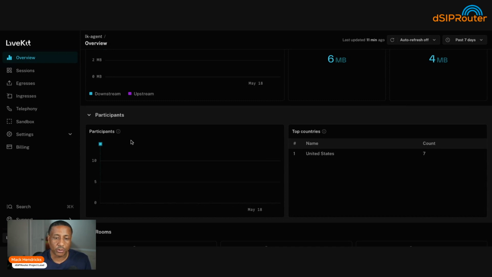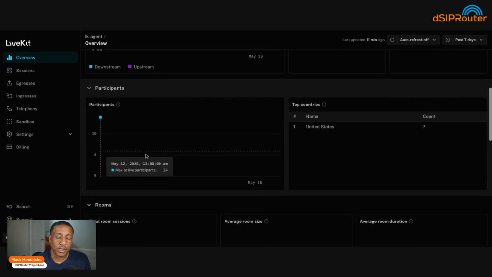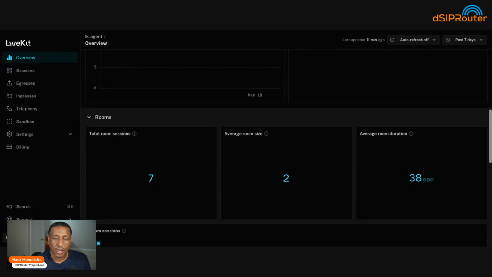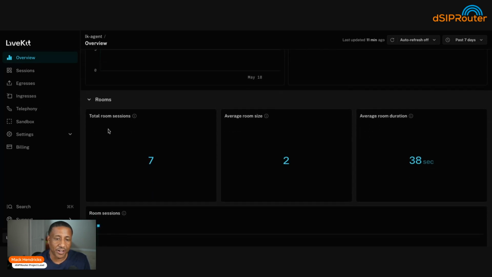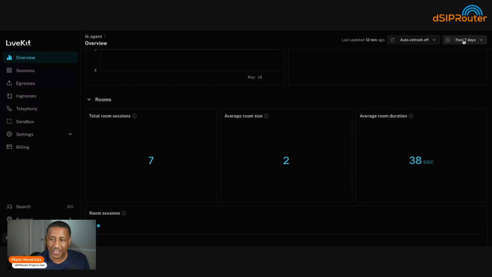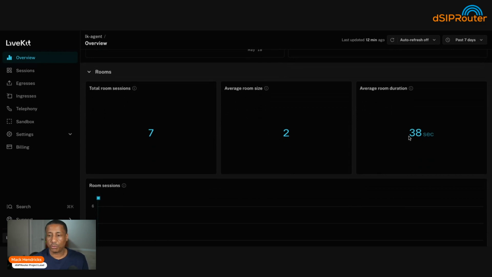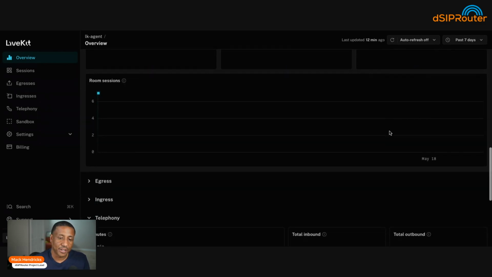So here you'll be able to see how many participants have been used on your particular project inside of LiveKit. And this is the total room sessions that have happened over the last 7 days. As you can see, the average room size is 2, which makes sense because when callers call in, that's one participant. The second participant is the agent joining the room, and the average room duration is 38 seconds.